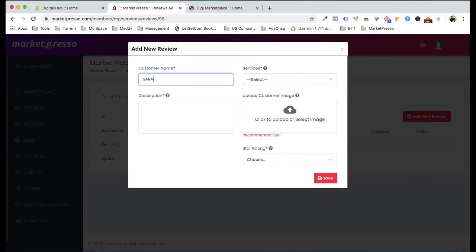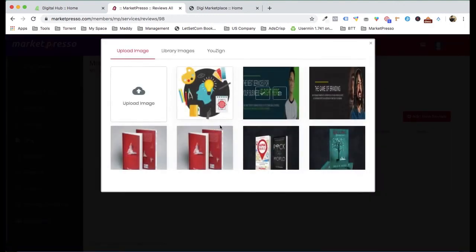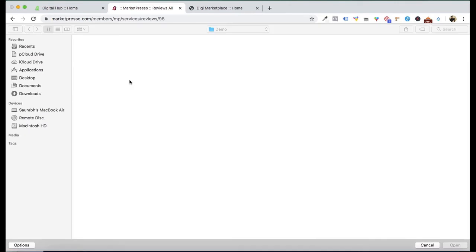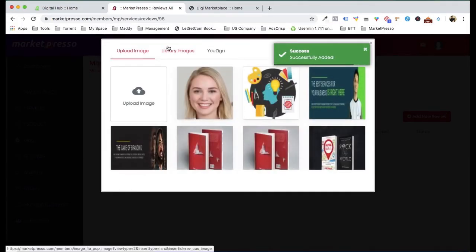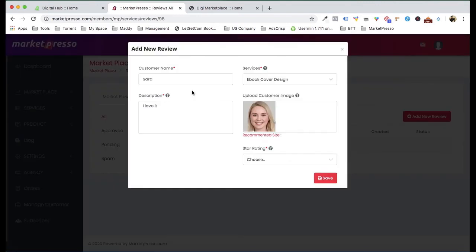So let's suppose a customer Sarah is adding the reviews, right? And let's say she says I love it, and she loved the ebook cover design service. And then I can upload the customer image. Now, the reviews can be added in two ways. Your customers will have the option of adding the reviews by themselves, or you also have the option of adding the reviews manually inside your marketplace.